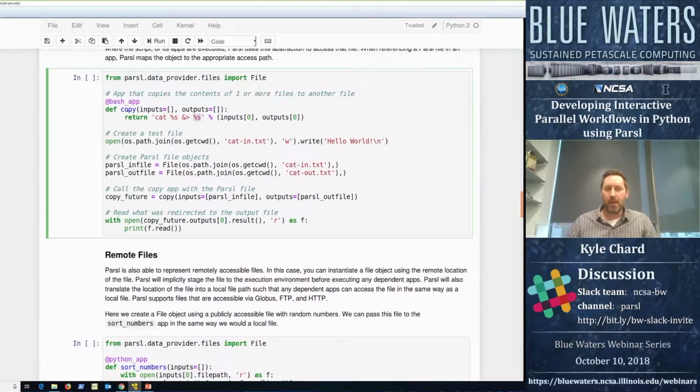Okay, so back, we've got our bash app. It's doing a copy command. We're going to cat the input file, and we're going to send it to the output file. So here we're going to open a test file called cat in, and we're just going to write hello world to it. So this is just a setup piece.